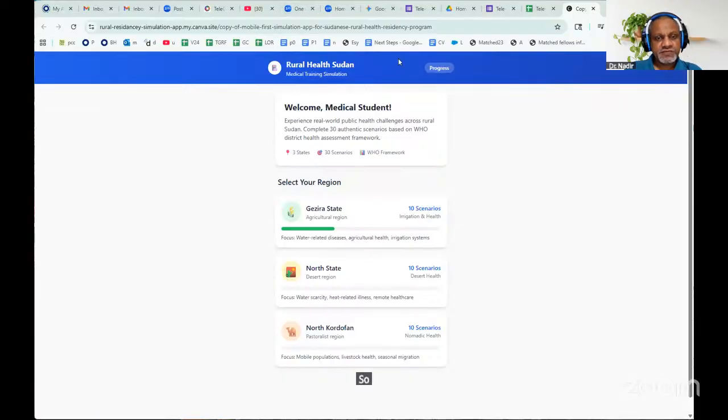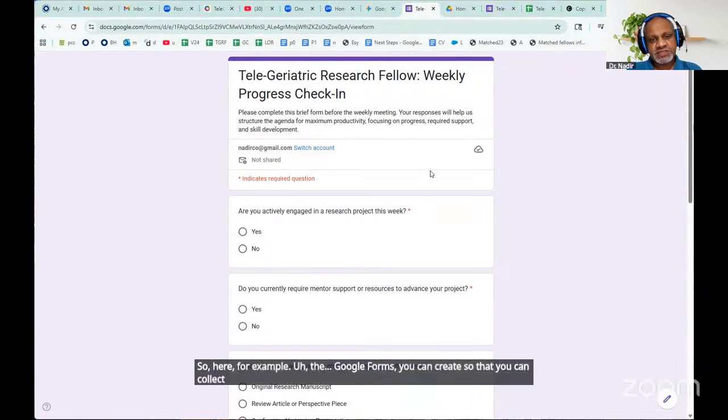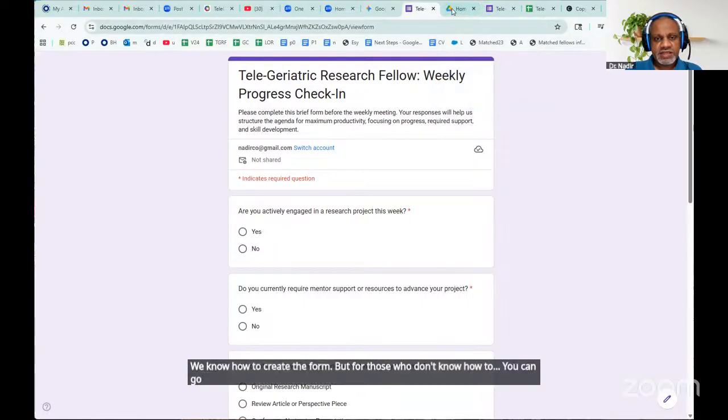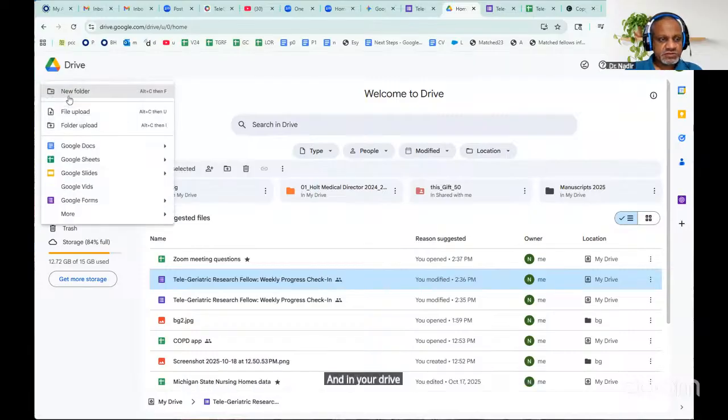So here, for example, with Google Forms you can create a form so that you can collect some information from your audience, from your learners, patients, and so on. We know how to create the form, but for those who don't know how to, you can go to Google, and then to your Drive, and in your Drive you can go New, and there is a way to add forms.